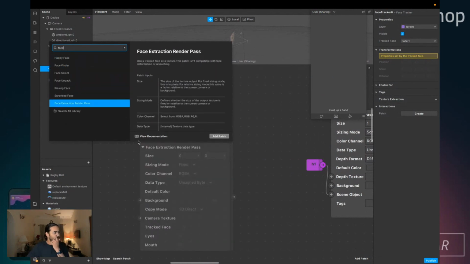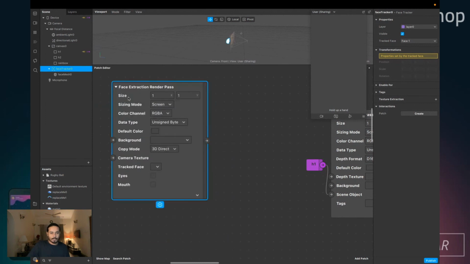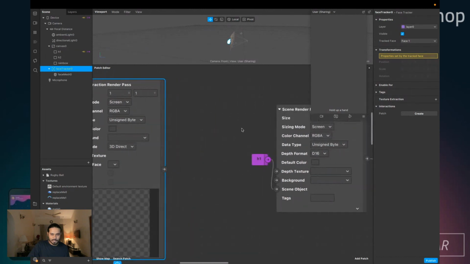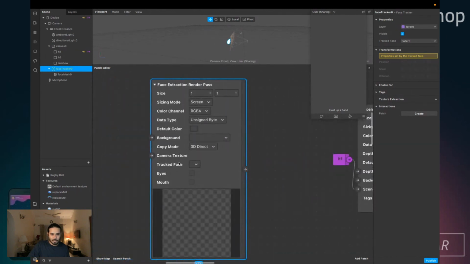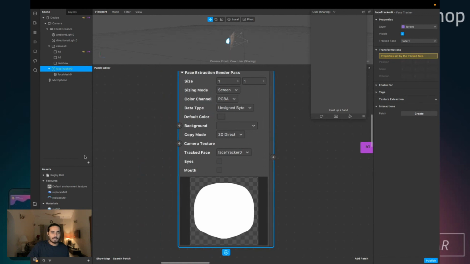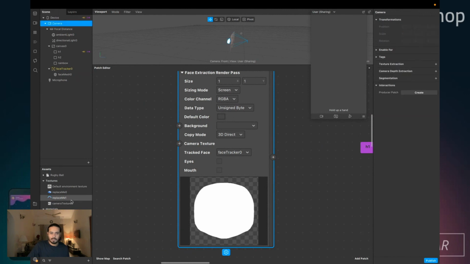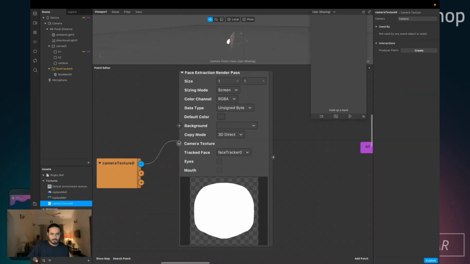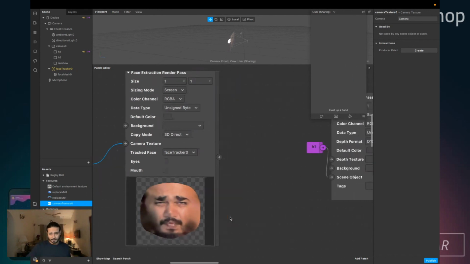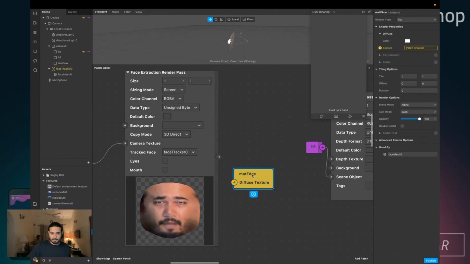Okay, so this is a new patch for you, but I just wanted to introduce it. So this is what it gives you. Everything is similar to this scene render pass, but there are a couple of new options. It asks you which face you are tracking, so we say face tracker number 0, and you need to give it the camera texture as well. If you give the camera texture, it will show you the face tracker's texture. So now I can really see just my face. Okay, so if I take this face mesh matte to the face mesh matte, then my face should be visible.